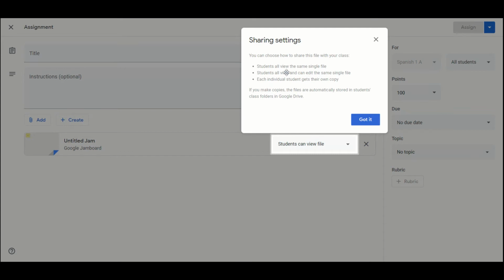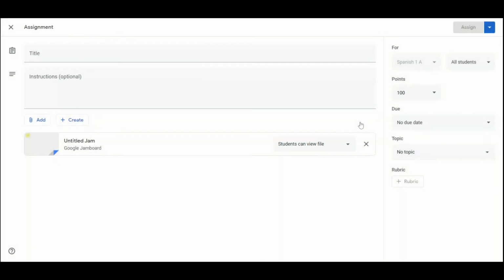Like I told you, you can view the same file, just viewing it. You can edit the same file. Everybody edits the same one. Or you get your each individual copies, and then you click down on the arrow right here and you can pick which one. You can also edit who you assign it to. So if you have different groups, you can click down on the all students and then just assign a particular board to a subset of the students.